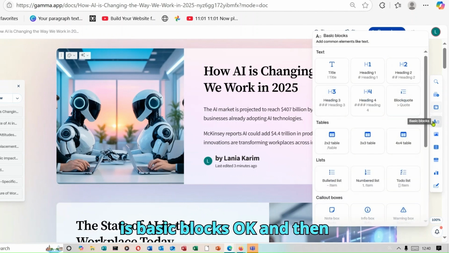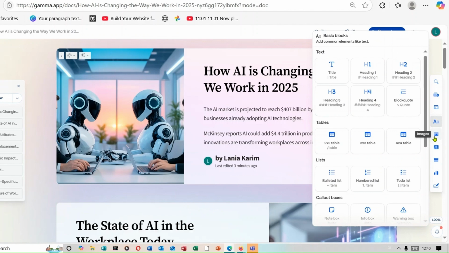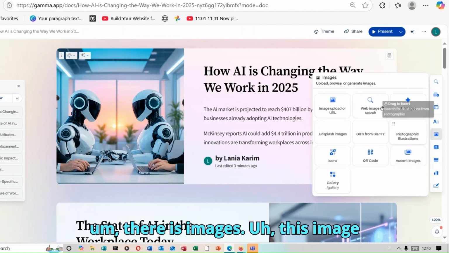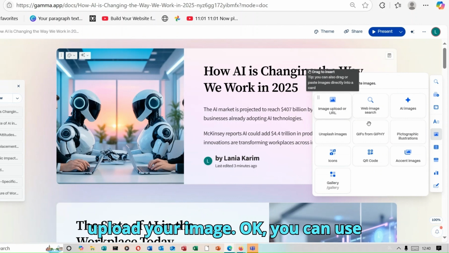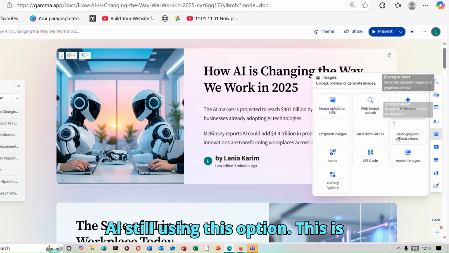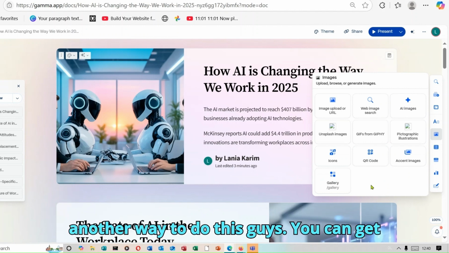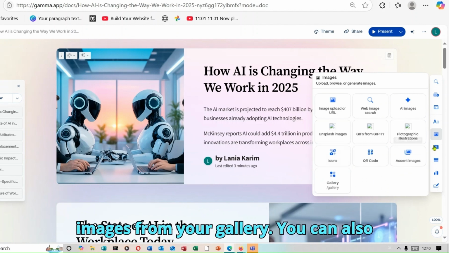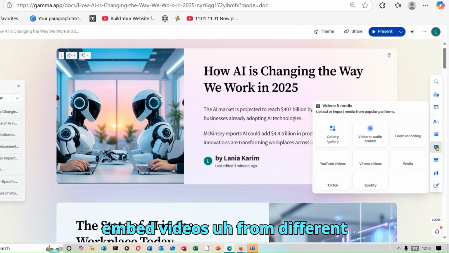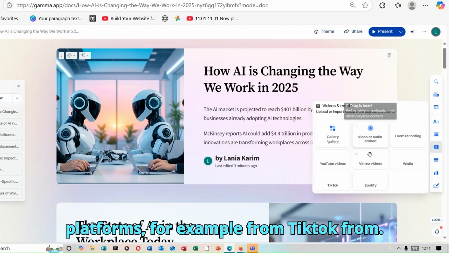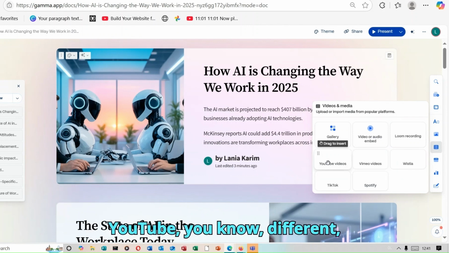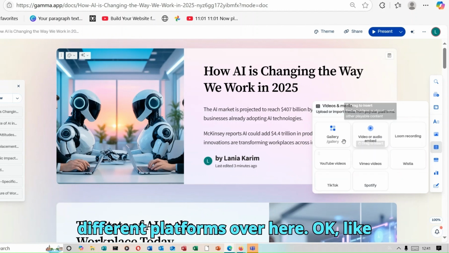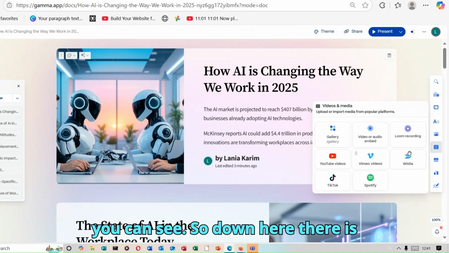There is basic blocks, okay, and then there is images. This image option is going to allow you to either upload your image. Okay, you can use AI still using this option. This is another way to do this, guys. You can get images from your gallery. You can also embed videos from different platforms, for example, from TikTok, from Spotify, YouTube, different platforms over here. Okay, like you can see.